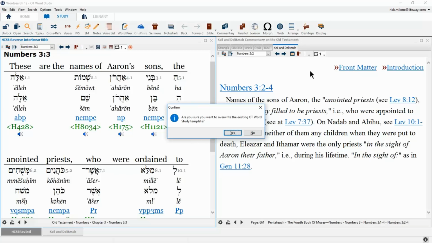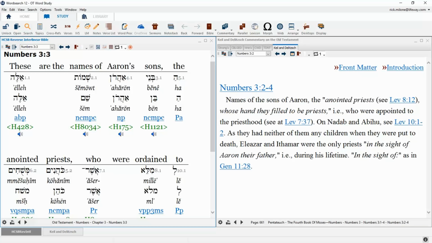It'll ask me if I want to overwrite because I already have one. And in this case, I'll hit yes. And now that is my new template. That is my new picture that I took of that desktop. So if I go to load it now, it will load it with only the one Bible available inside of it. So really easy to make, really easy to use.